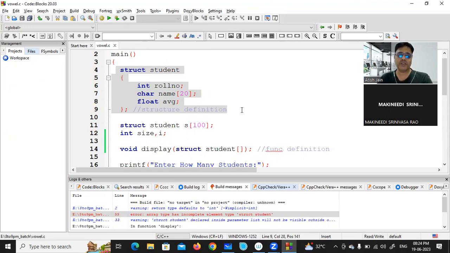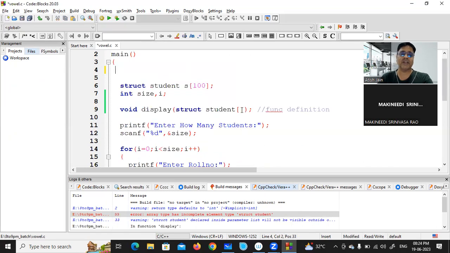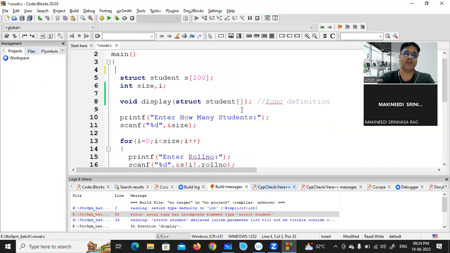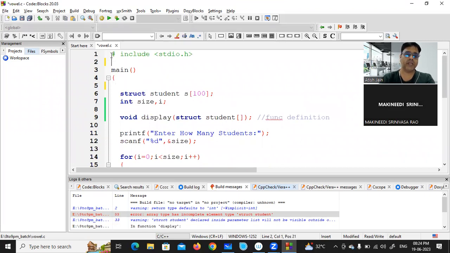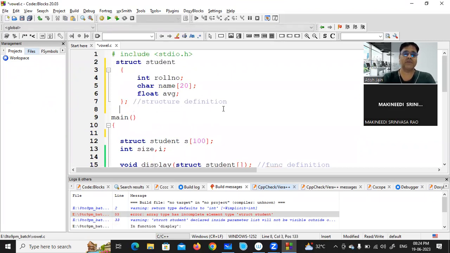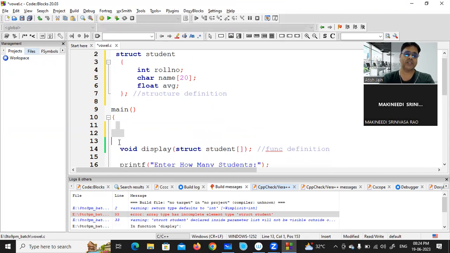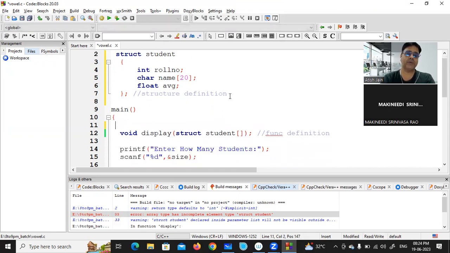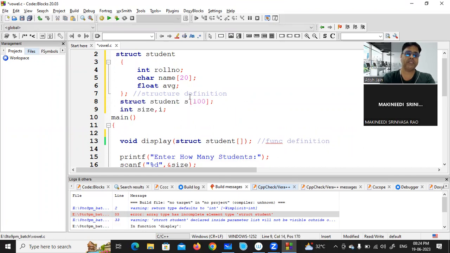So if you want to make this particular structure available everywhere, then you have to declare it above the main. So this is nothing but declaring the student structure above the main, as well as the size and I variable and S variable also accessed outside this function. So they should be declared above the main. And this is what we call actually the global declarations.